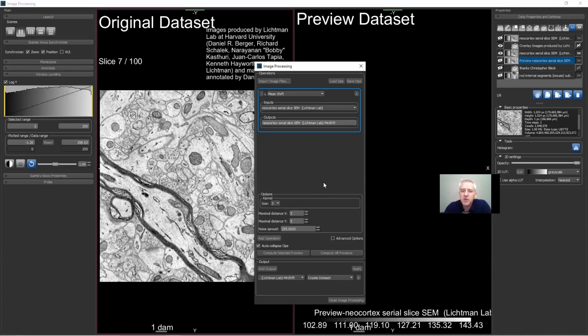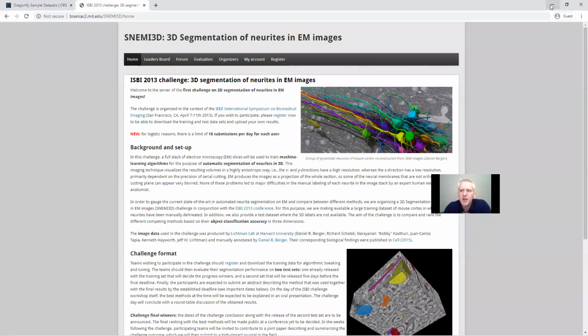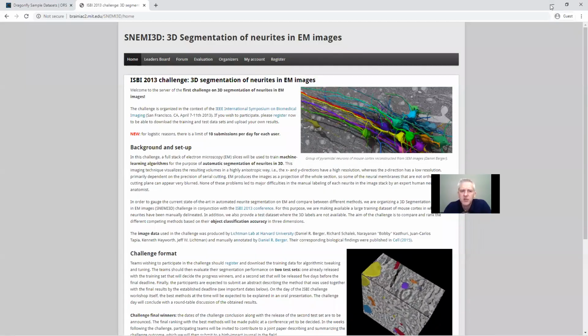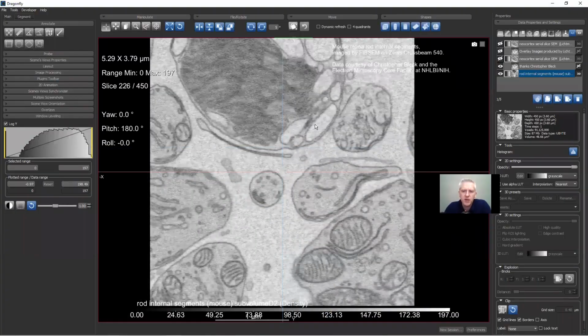In order to leave the image processing context, you can either click the close image processing button here, or you can click this X up here. It probably makes you feel a little more comfortable to just click this button. I think the first time you do that in Dragonfly, it may make the screen disappear. But anyway, here's my main context right here.